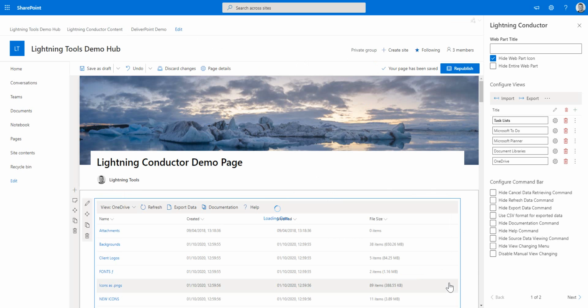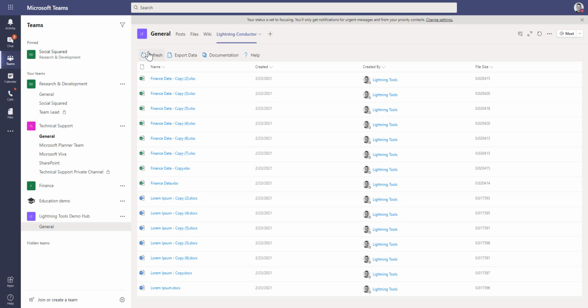Okay, so they're the sort of basic setup features that you've got. And if you want to be able to do that not just inside of SharePoint, but bring your content into Teams as well, then you can also add the Lightning Conductor as a Teams tab, which you can see I've already done here. And this has got a view of documents coming in from document libraries in SharePoint.